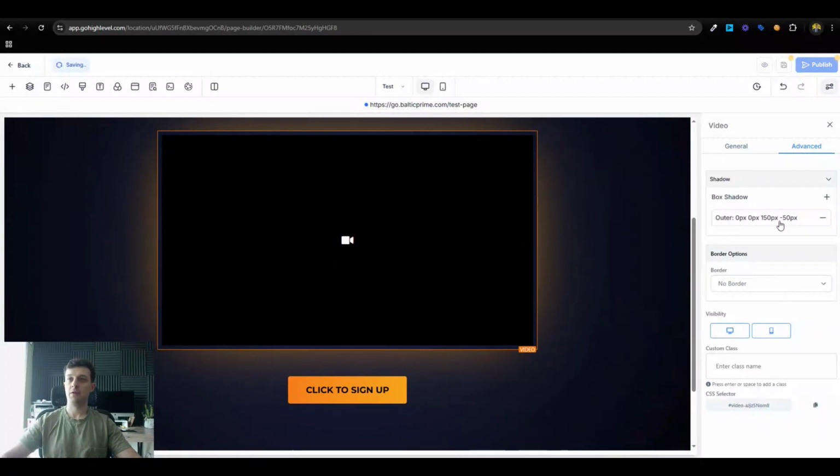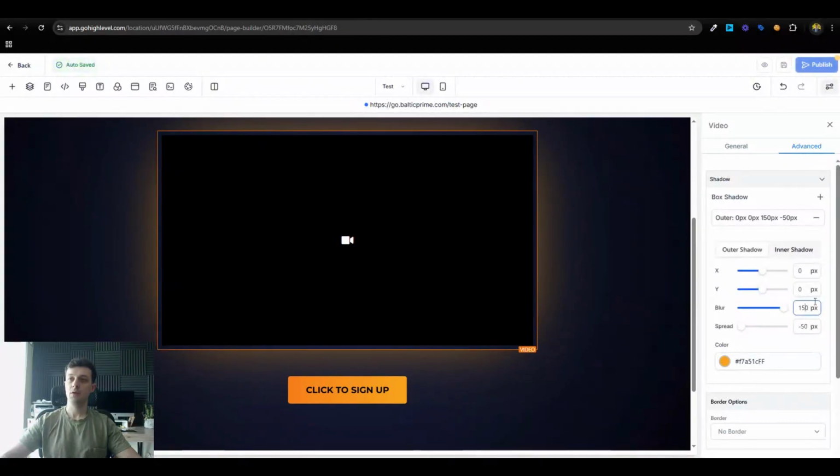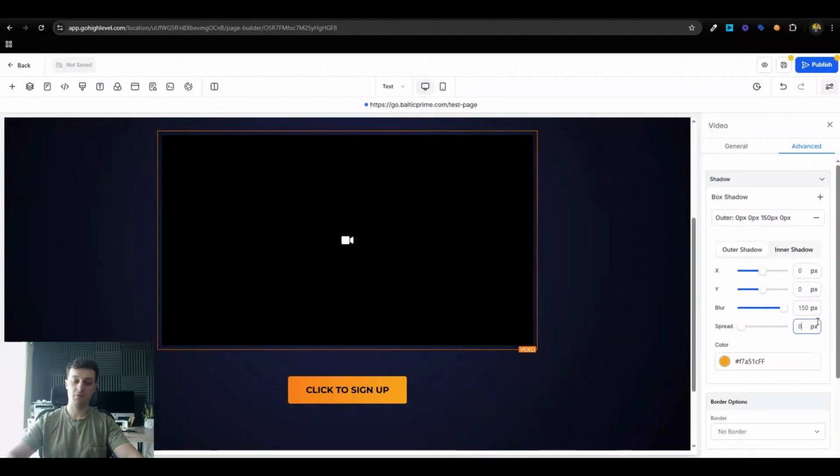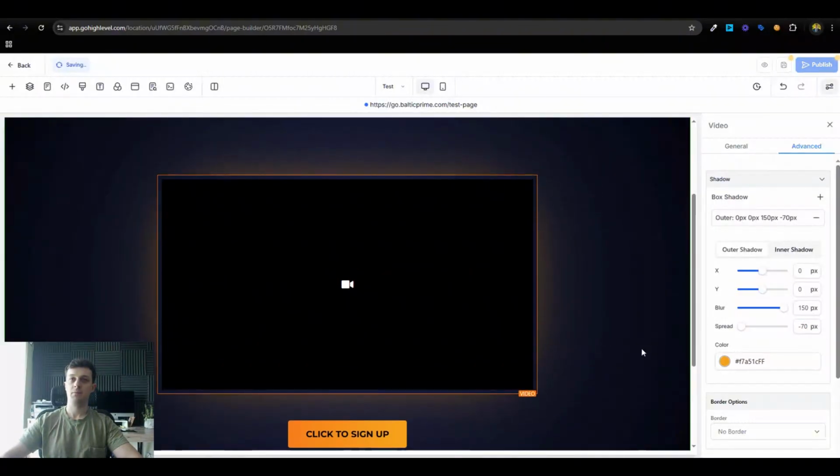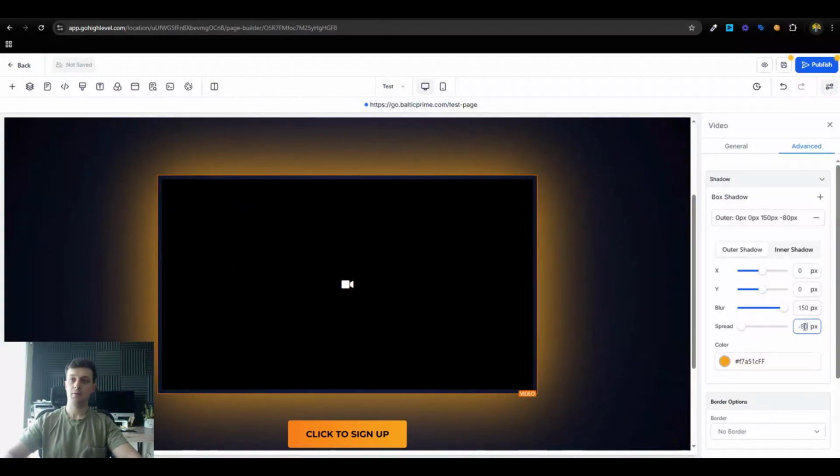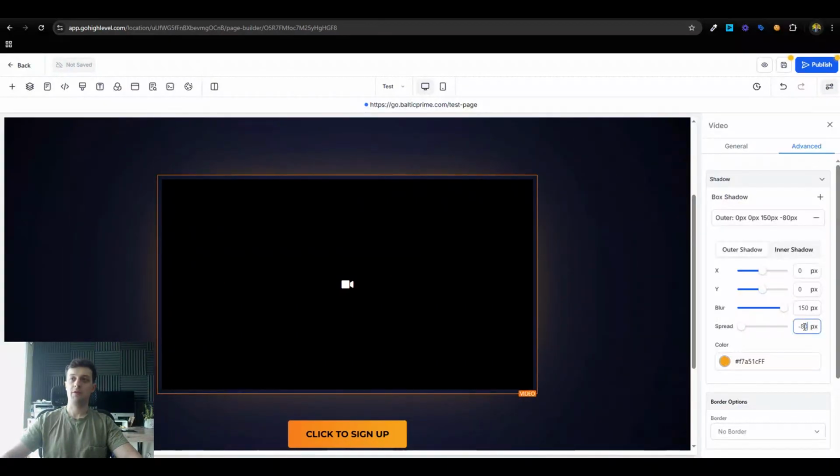So let's see. Let me try to decrease the blur. No, it's actually a bad idea. I want 150 pixels for the blur, and let's do minus 70 for the spread. Minus 70... minus 80. Actually 70 was better, but you get the point.